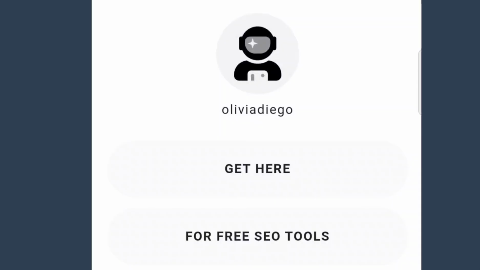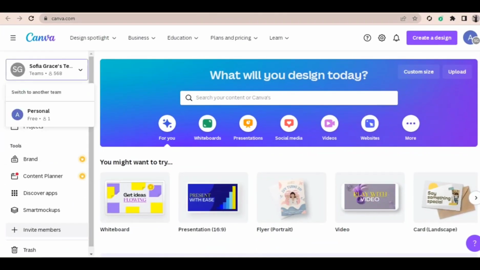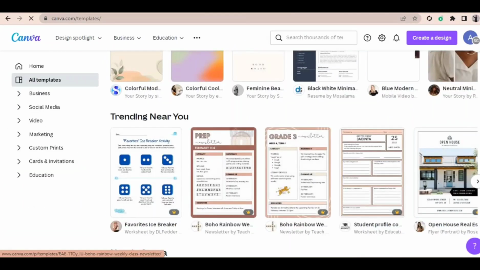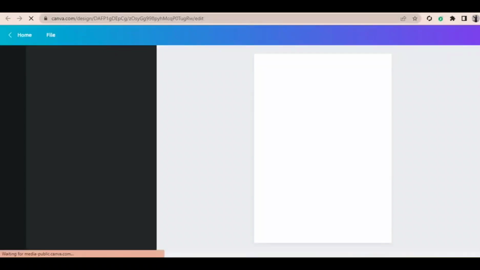You will then be taken to the next page, where you need to click on Get Here. Finally, click on Got It, and your Canva Pro features will be unlocked. You should now be able to see the Pro features on your Canva dashboard. Congratulations, you now have access to Canva Pro for free. With Canva Pro, you can create stunning designs and take your creativity to the next level.